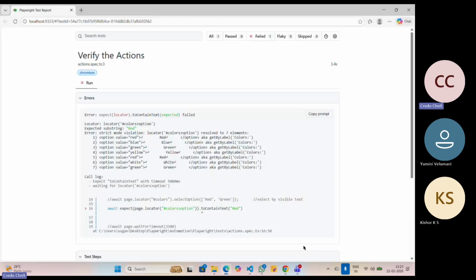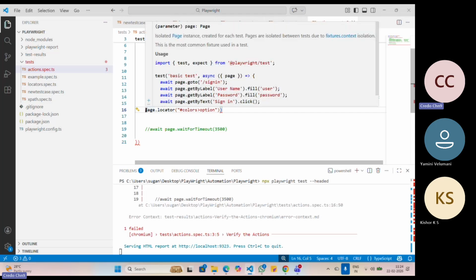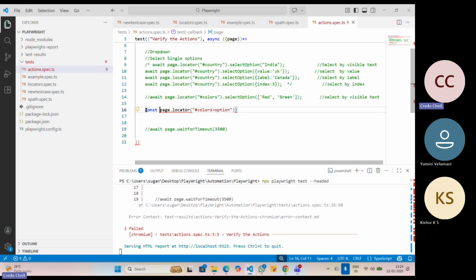It got failed. Why? Expect, locator, options. Okay, fine. It is giving the locator, but the expected value we have is a string. What we are expecting is a string. Okay, what is the thing we'll see here? See now, what value is it actually giving? Actually, it is giving a locator. If you're giving a locator, it gives some locator.